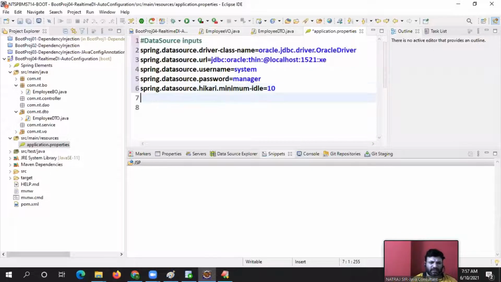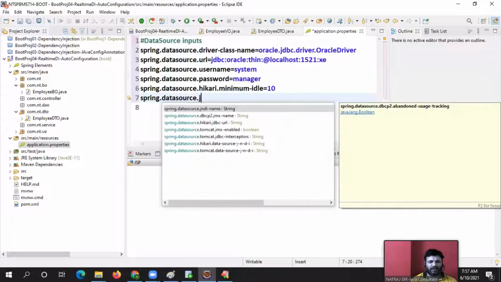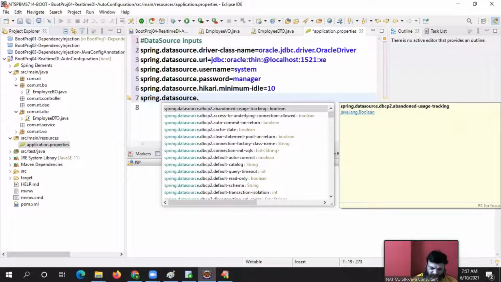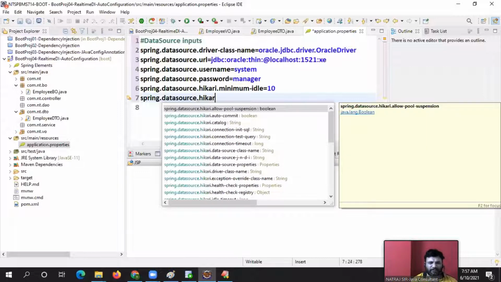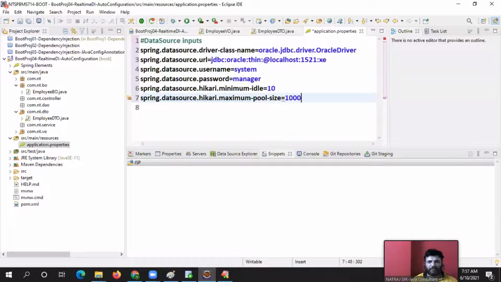Okay. Next. Spring dot datasource dot. No, these are specific properties, guys. Hikari specific properties. Maximum pool size, maximum pool size 100. Okay, guys. If it is not suggesting, it means your STS plugin is not installed properly.